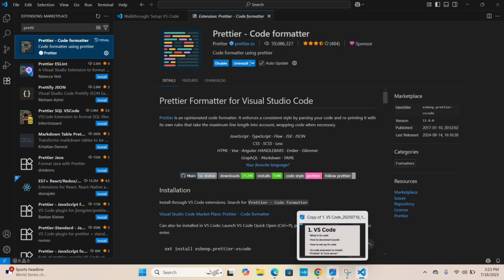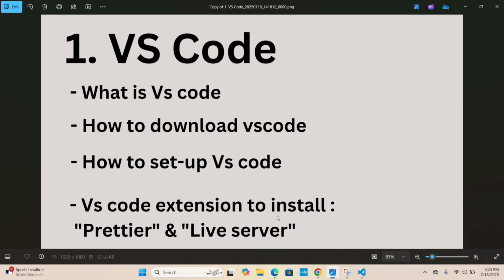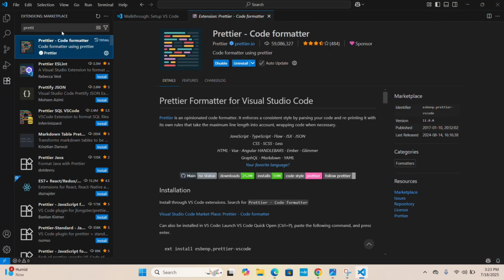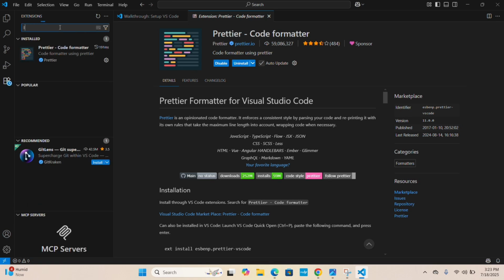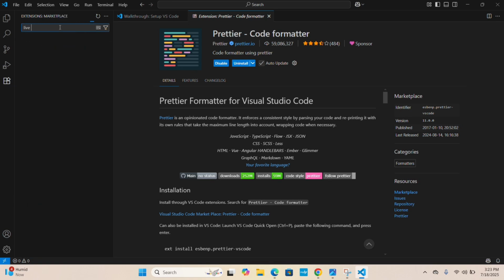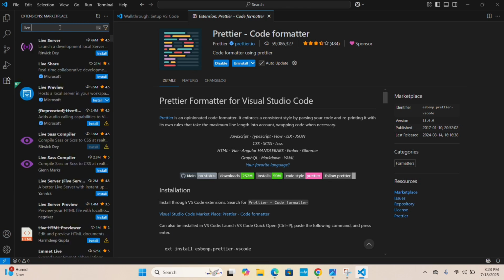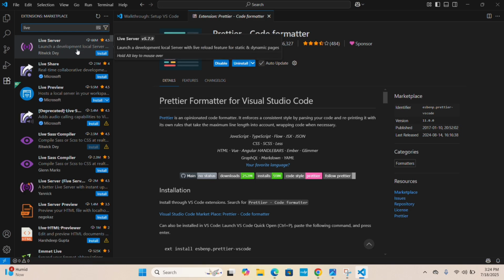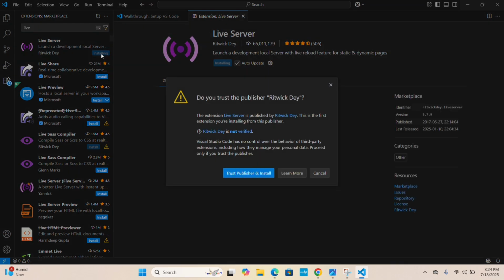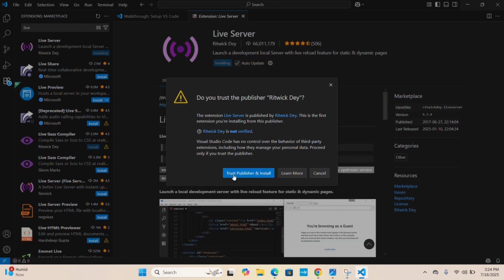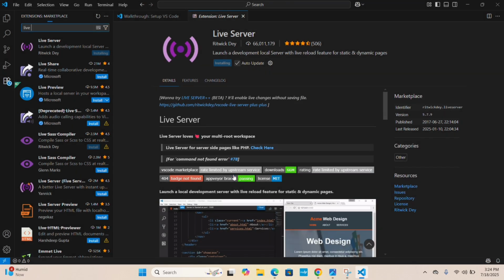Now let's head over to our step-by-step guide and see if we are following it. Alright, we should also install Live Server. Head back to your Visual Studio Code and type live server. Now this is Live Server. So all you have to do is to tap on the install button. Now, like usual, trust publisher and install.